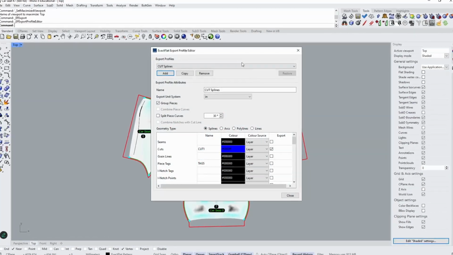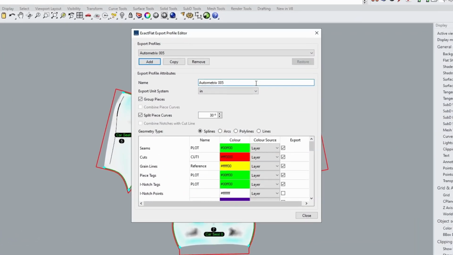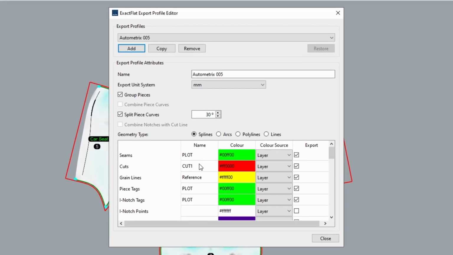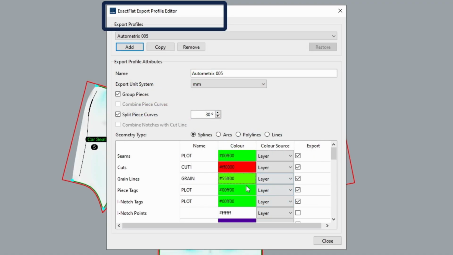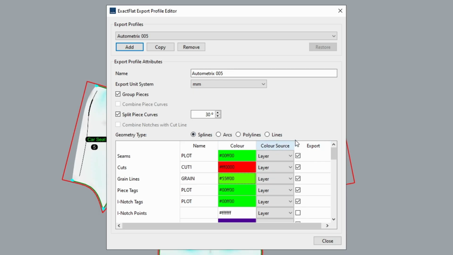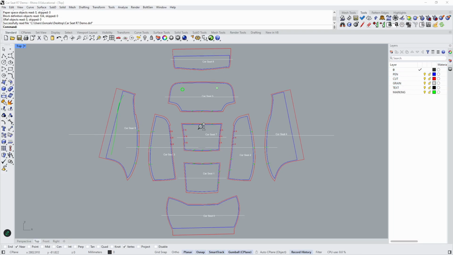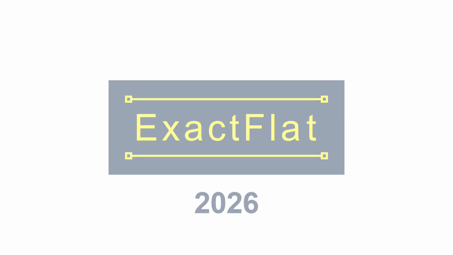Exporting a project is usually repetitive. You set layers, line types, scales, file formats. You do this every time. ExactFlat does this differently. Export settings are stored as profiles. These are templates which store desired settings. Each profile defines exactly how your patterns are to be exported. Choose a profile and export. No reconfiguration, no mistakes, and no wasted time.